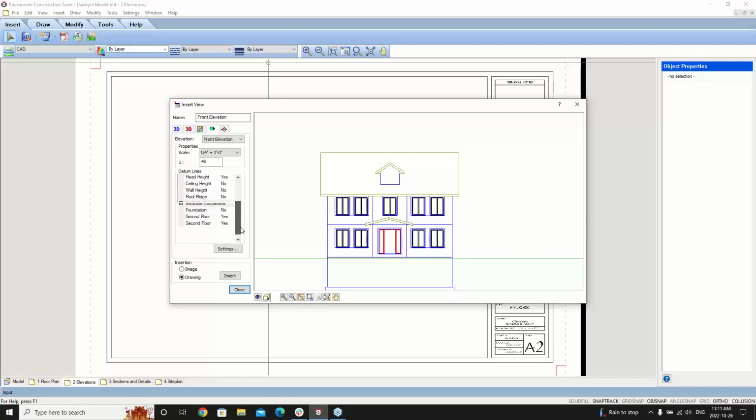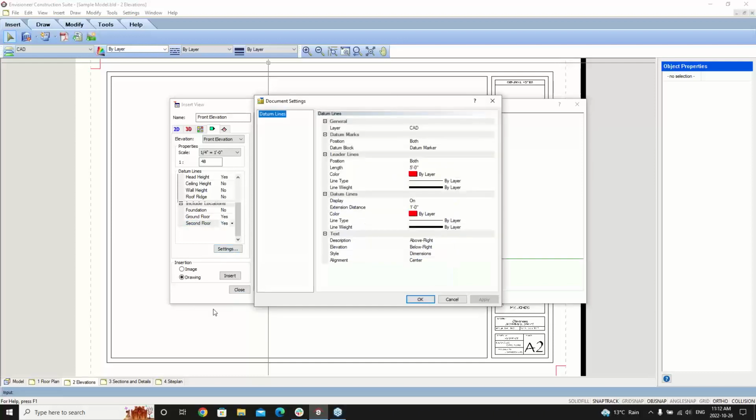If I scroll down, it's going to ask me, well, what do you want to show? Do you want to show the foundation, the ground floor, and the second floor? And as you can see, I have the ground floor and the second floor selected to show those datum lines. Underneath that, you're going to see settings. And underneath the settings option, you're going to be able to control how these datum lines are going to look. So right now, it's going to be on the general layer of CAD.